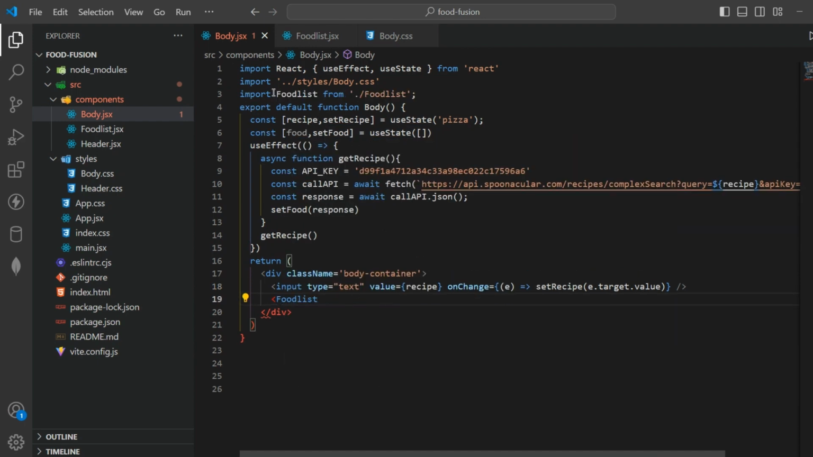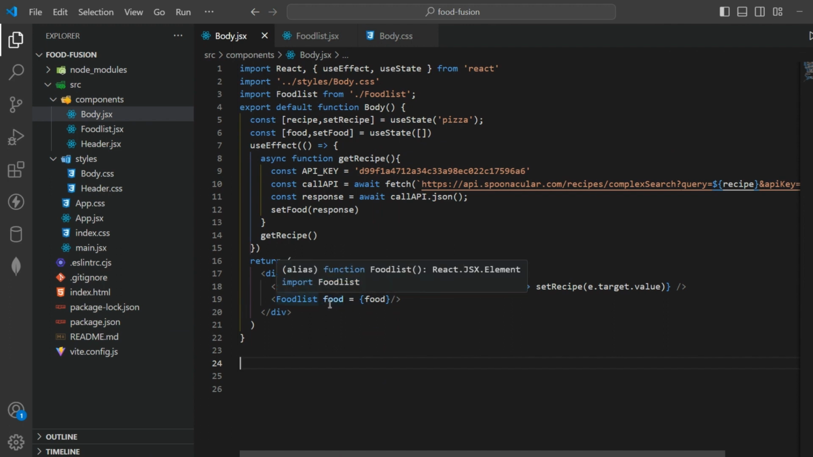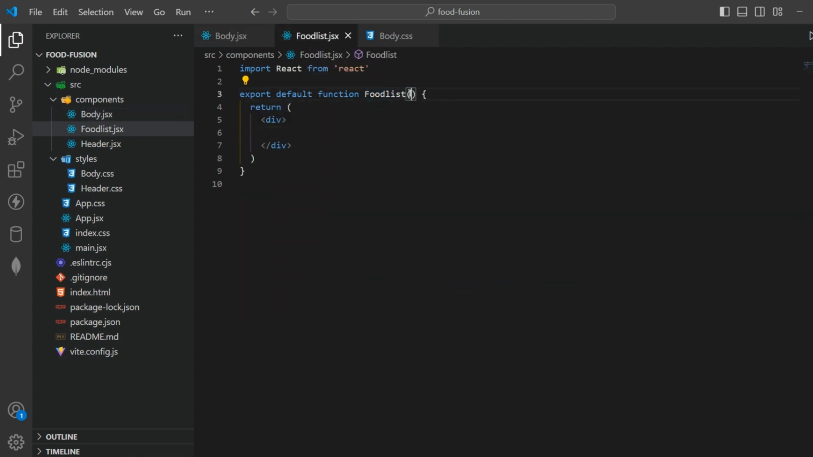After clicking on this, as you can see, the FoodList component is automatically imported by VS Code. For this FoodList component, we have to pass this food variable, because the value received from the server is stored inside this food variable, right? So I have to pass that variable using props. We are successfully passing this food variable to this FoodList component, and in the FoodList component we have to receive these props. Inside this, you can simply use an object and then use food.